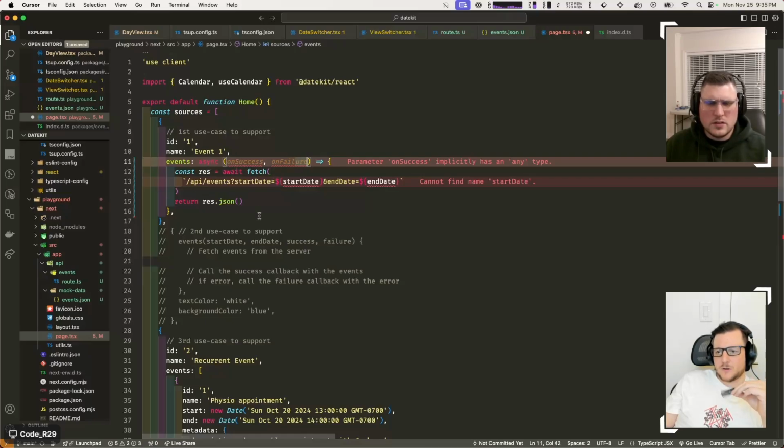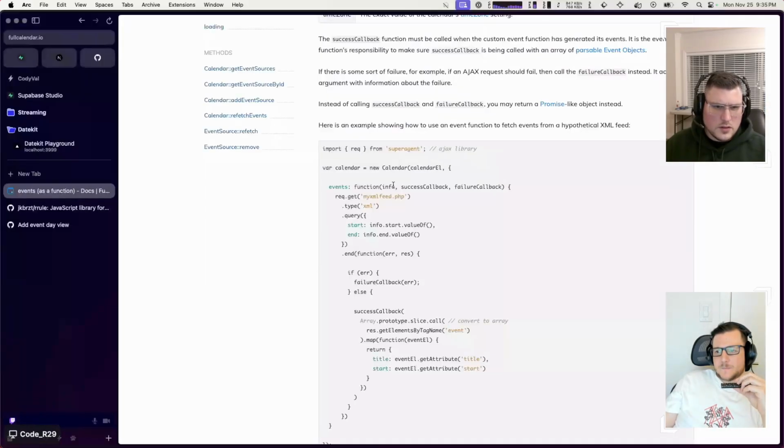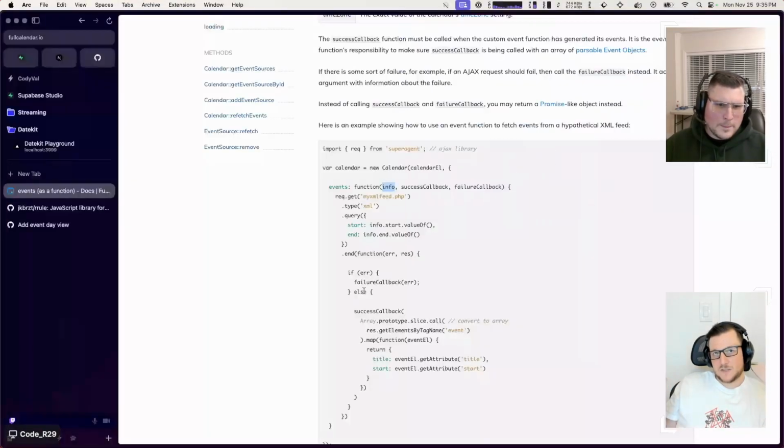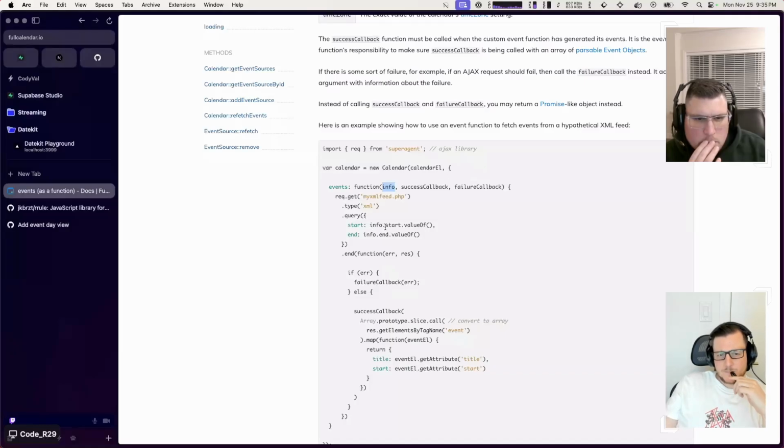Take a look at the first parameter. Their first parameter has the info about the calendar. And you see how they have info start, info end? That's how they know what is visible in the calendar right now. Oh, this is the calendar.